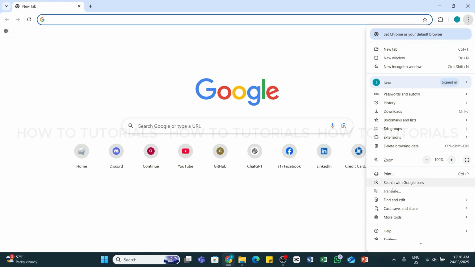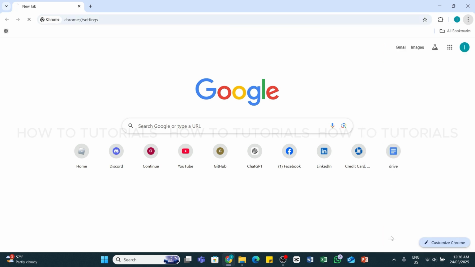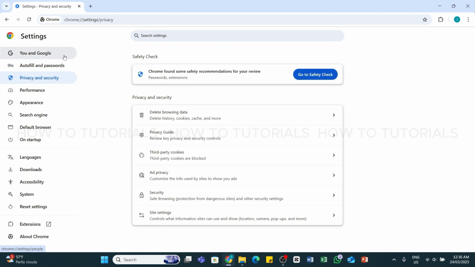Now here you will need to scroll a bit down and at the very bottom you'll be able to locate the settings icon represented by a gear icon. Simply click on it and this will take you to the settings page of Chrome. Now from the left side of this page, you will need to select the privacy and security option. Once you click on it, you will be presented with this interface on your screen.